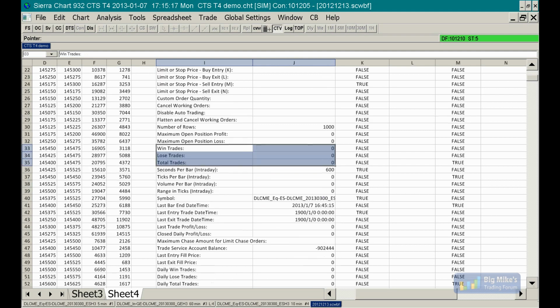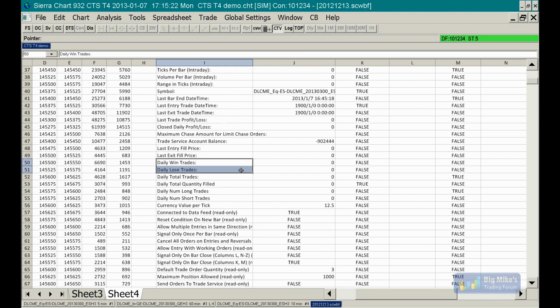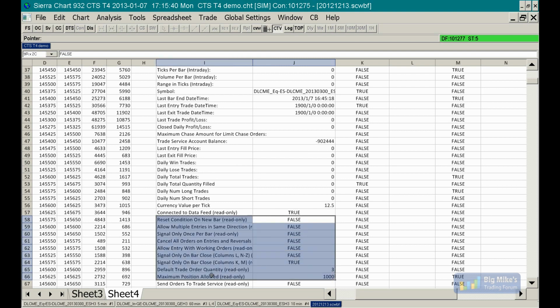More trade statistics here, daily winning trades. Well, these are daily statistics for the trading day. Daily winning trades, daily losing trades. Currency value per tick. So for every tick on the ES, that's worth 12.5 US dollars. This one indicates whether you're connected to the data feed. These ones all indicate the state of various inputs.